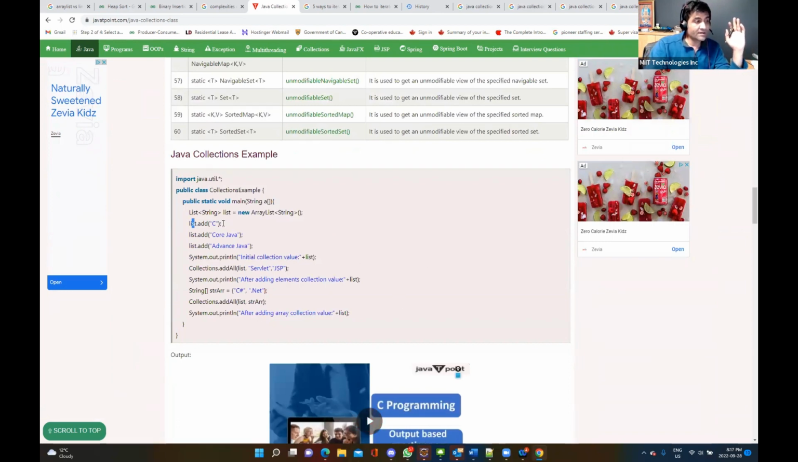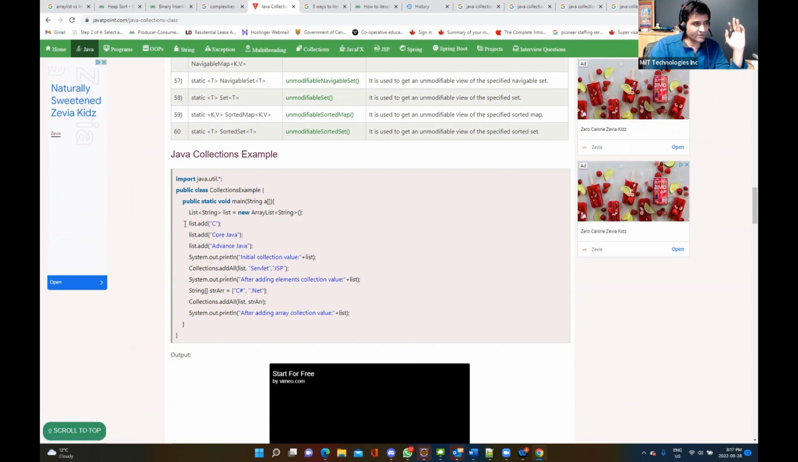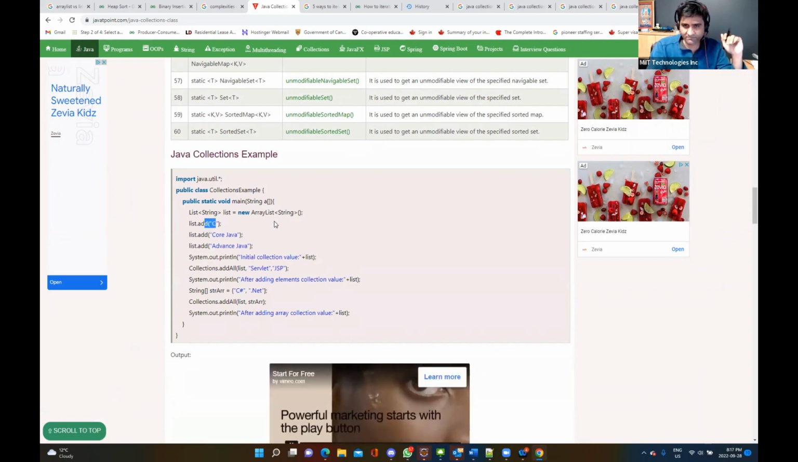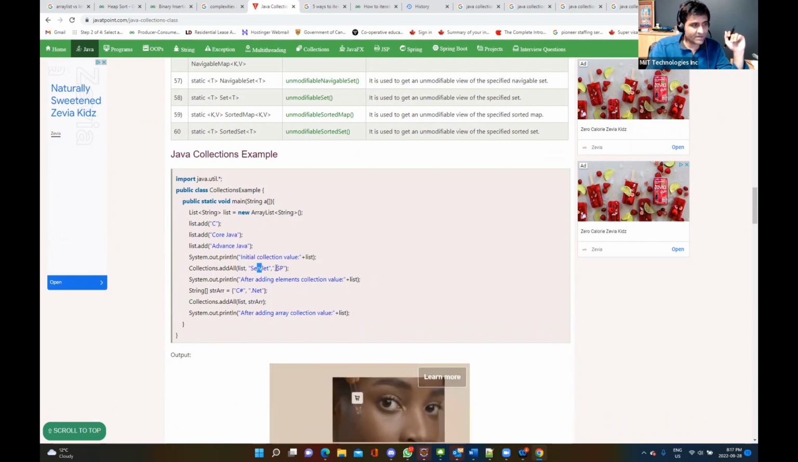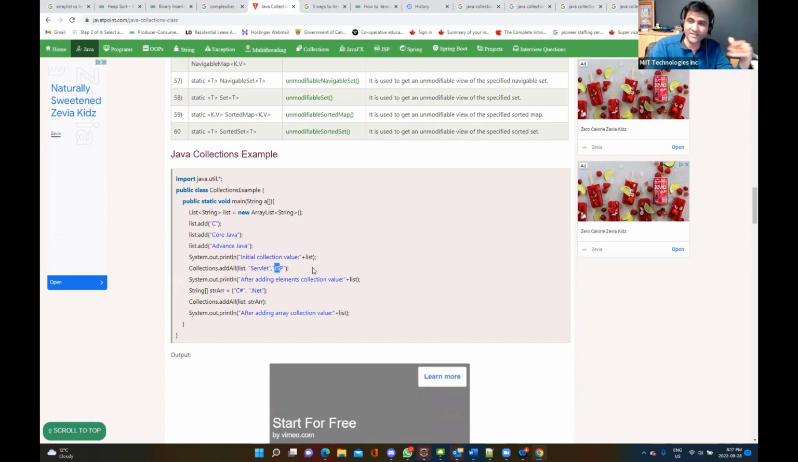Here you can see, when you are adding using list.add, you can add only one value at a time. But when you do Collections.addAll with the list, you can add multiple values, comma separated. So these are utility methods, and they will save your time.